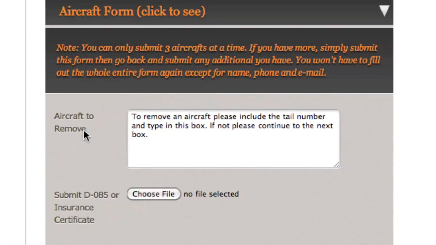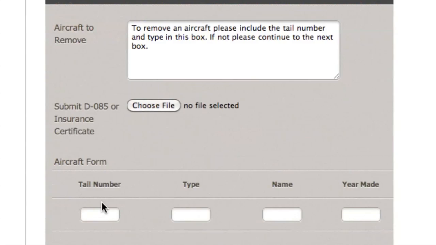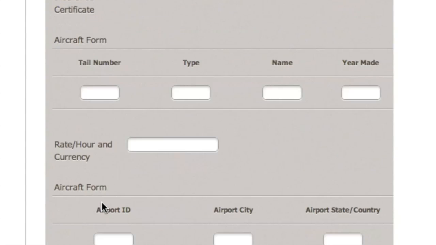If you have aircraft you need to add and you're a US operator, please submit the D85 at your op specs. This allows you to input that right into the field and attach it from your desktop right to the Air Charter Guide. If you are an international operator, you can bypass this and start at the aircraft form, asking for the tail number, type, name, year made.